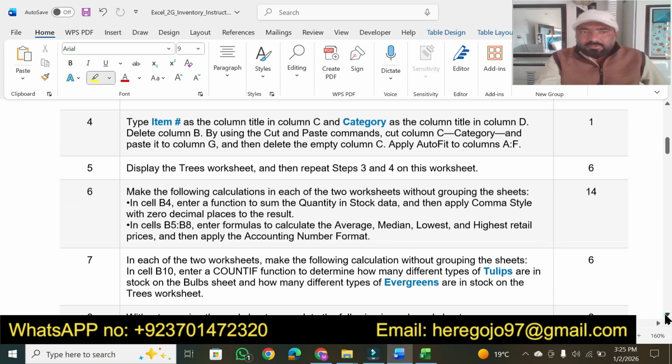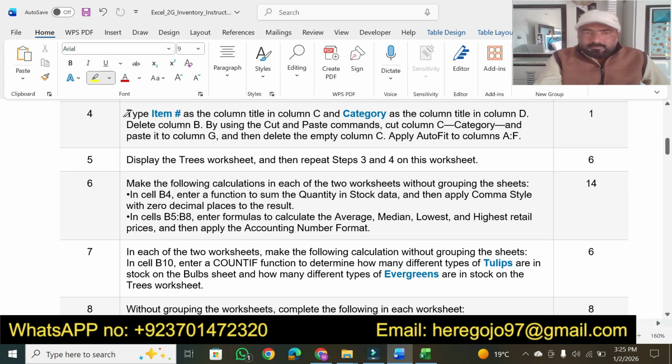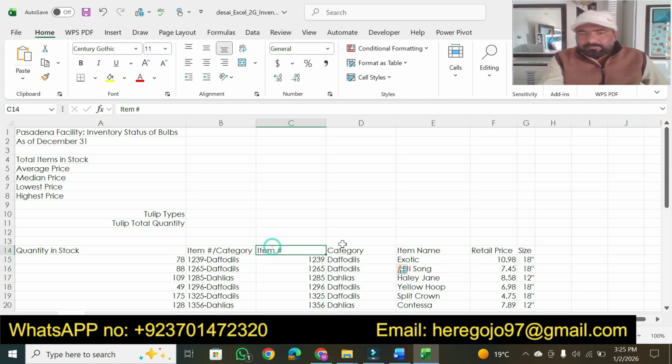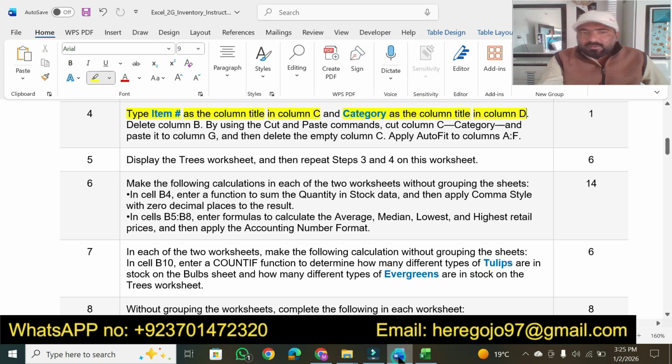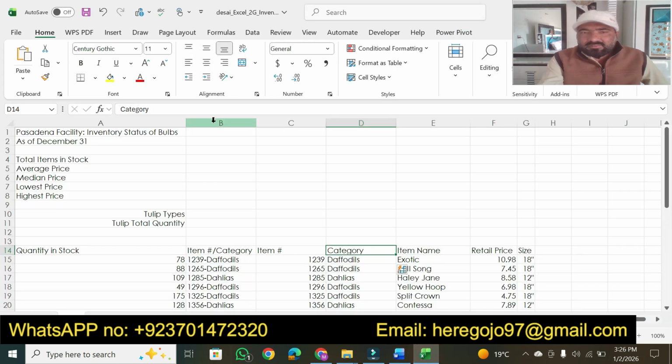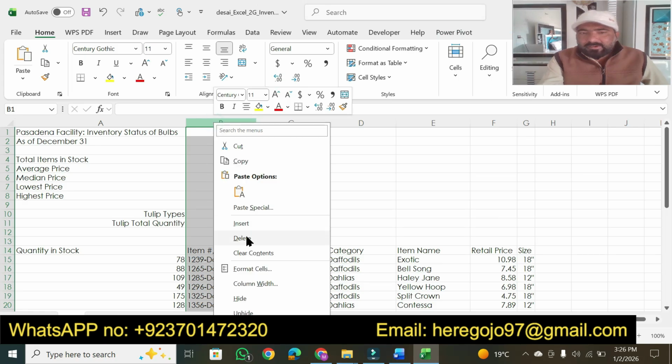Now we are moving toward question number 4. Type atoms as column title in column C and category as column title in column D. That we have already done. Then delete column B. Where is column B? Here, select this one, right click and simply delete it.